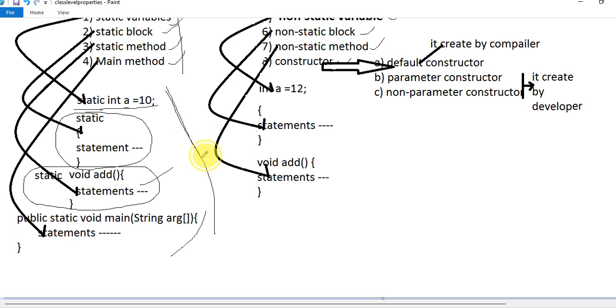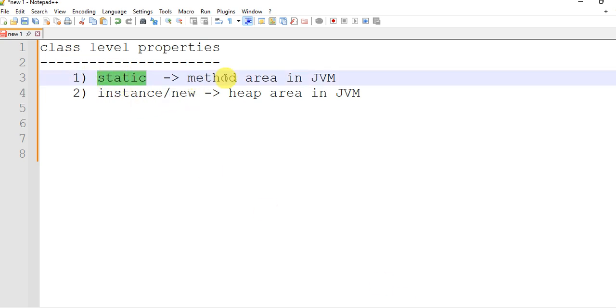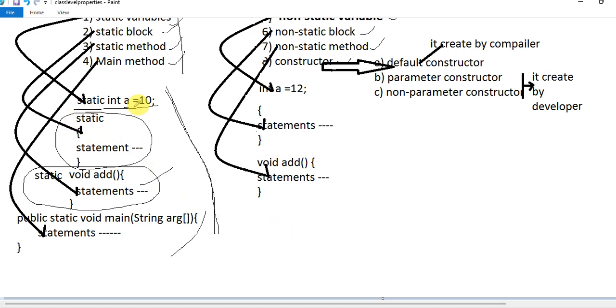These properties start when the class is loaded into the JVM, because static memory is allocated in the method area. The JVM does those processes. Static variable memory is created, and static methods can also be called. Here the main method is executed by the JVM by default, but before the main method, the static block is executed.